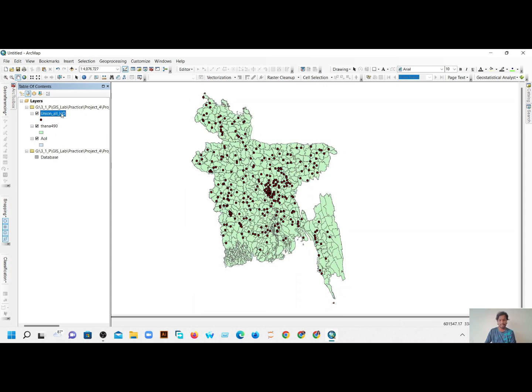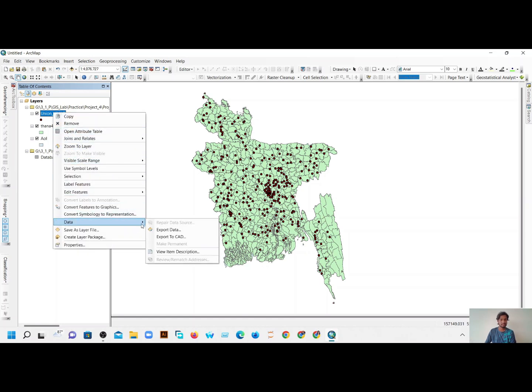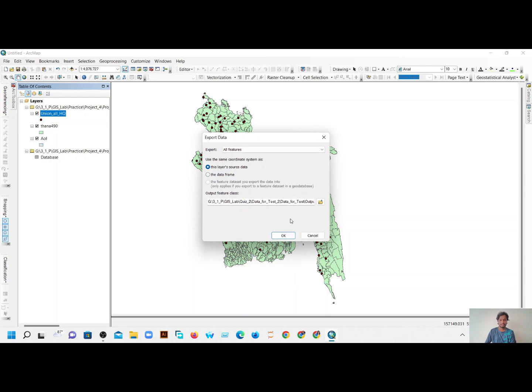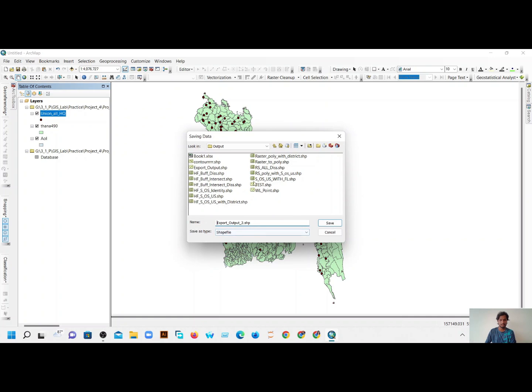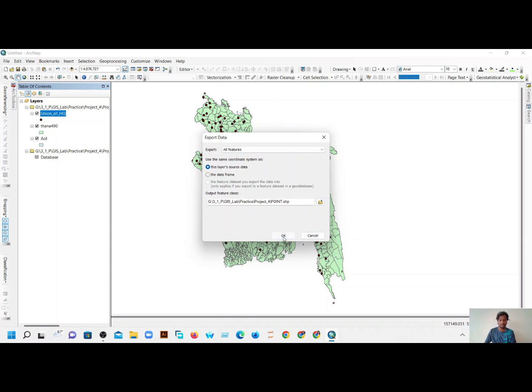Now for interpolation, we have to divide the points into training and test samples. Training is the points that will be used for interpolation, and test are the points that will be used to calculate RMS error occurred by the specific interpolation technique. Now export the data to save it permanently. Give output directory, and rename it if you want, and then click on OK.